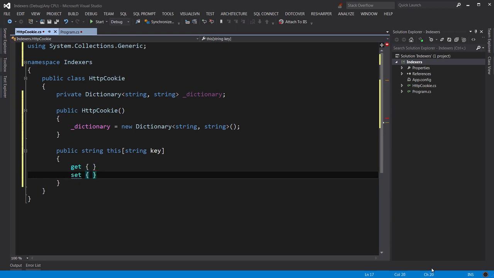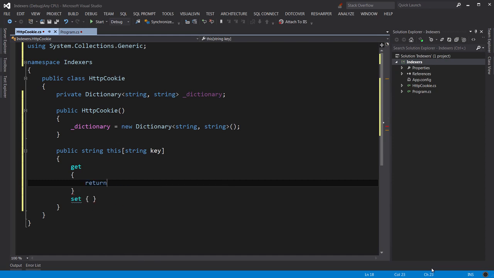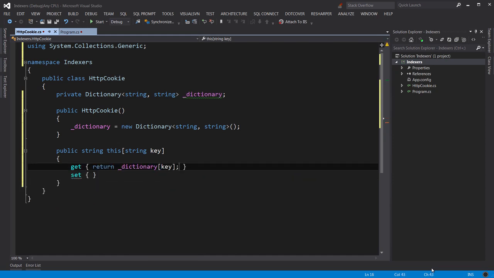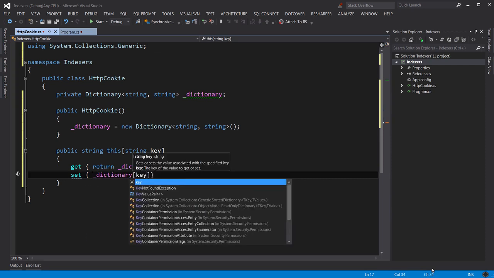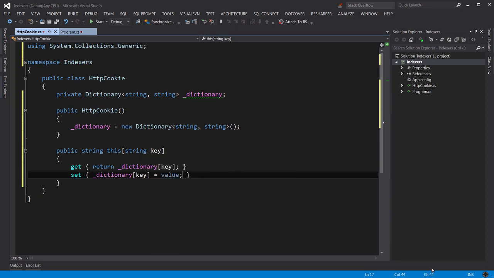Now, the implementation is very easy. All we're going to do is to delegate to that dictionary. So for get, we're going to return dictionary of key. So internally, we rely on the dictionary to store the key value pairs, and HTTP cookie is simply a wrapper around that. Now let's implement the set method. Again, very similarly, dictionary of key equals value. And this value is a keyword which represents what is on the right side of the assignment operator.